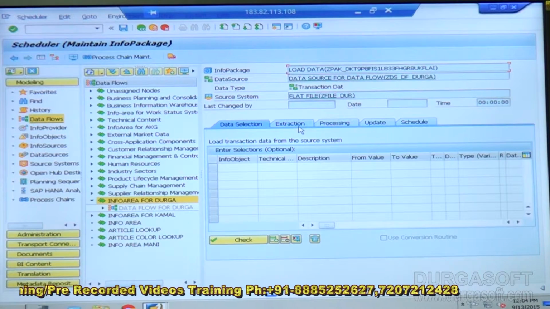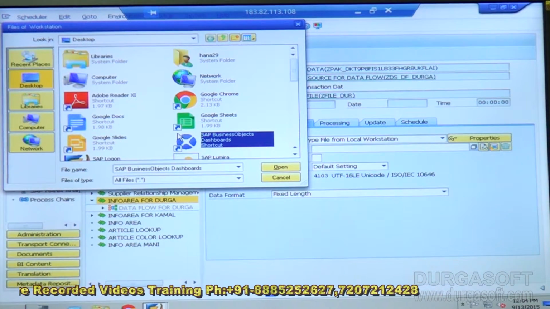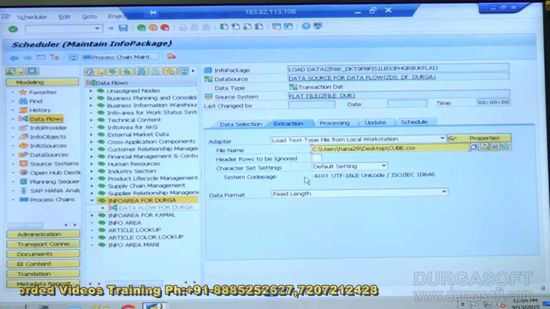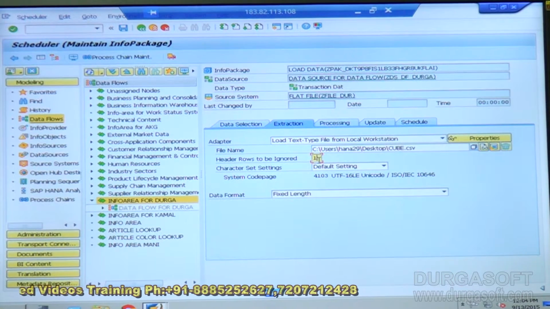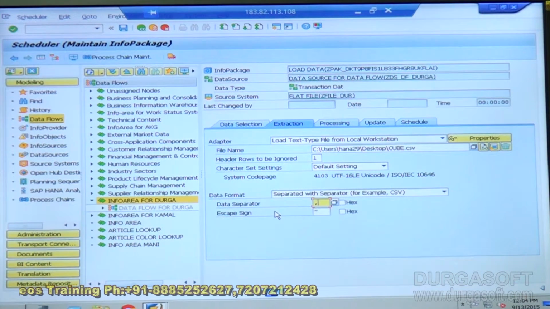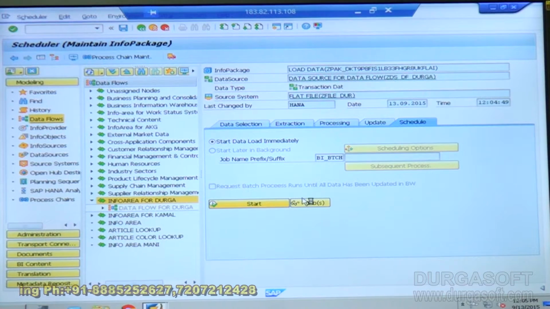Then I'll extract my file, which is from the local desktop, the cube file, with heading 1, CSV, comma separated. Then save it, schedule, start downloading immediately. Done. This is how we can do it.